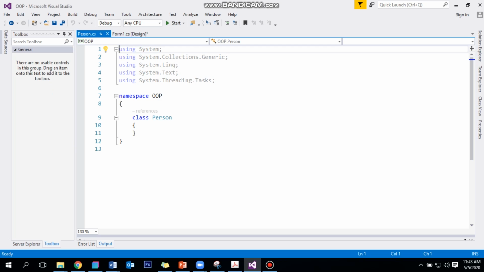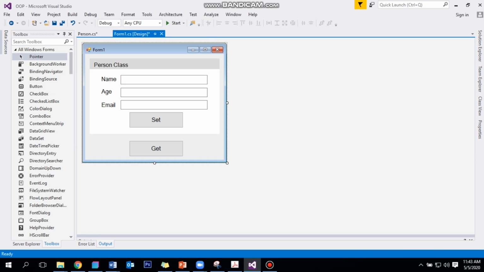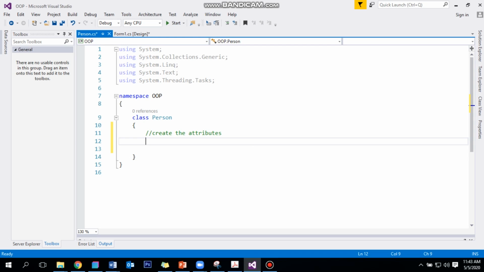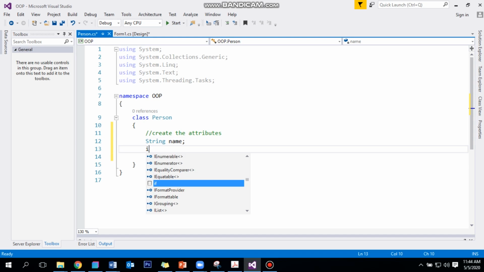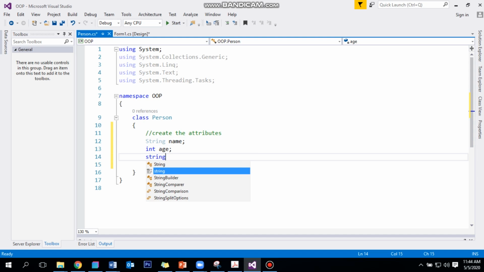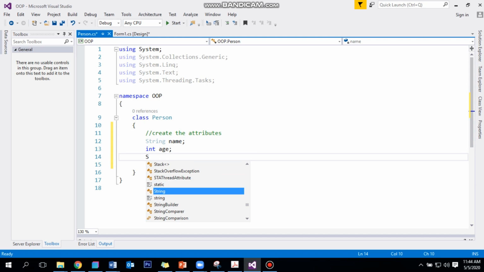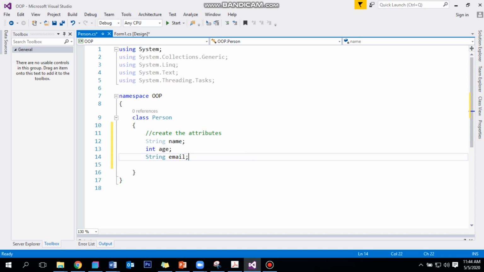Okay, so first thing we have to do in this class is to create what we call the attributes. Attributes are like the ones that define a person. So in our design, we have three attributes: name, age, and email. So string name, int age, string email. All right.